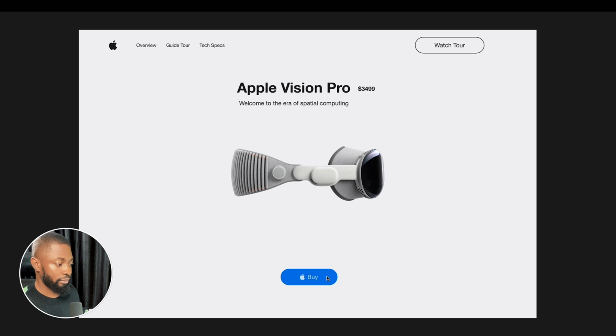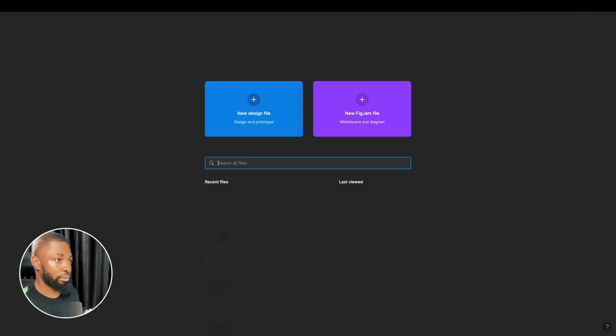So let's look at the animation on this button. Really interesting. I'm going to show you how to do that. And this as well, I'm going to show you how to do that. So without wasting much of your time, guys, let's start the design process.